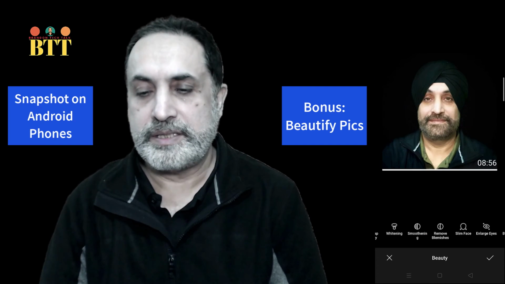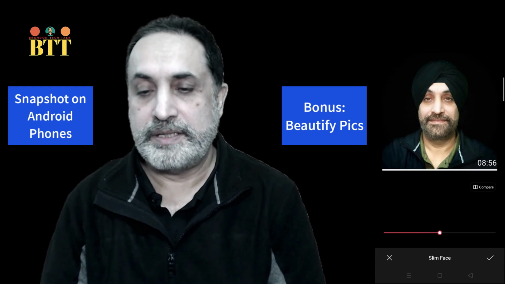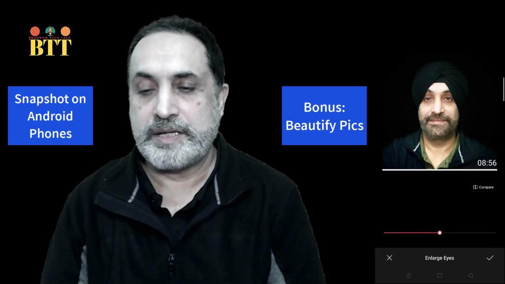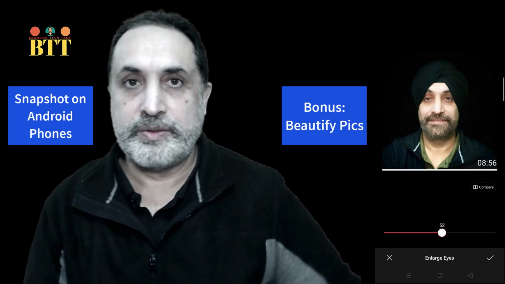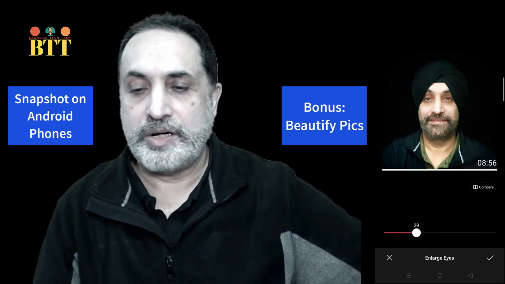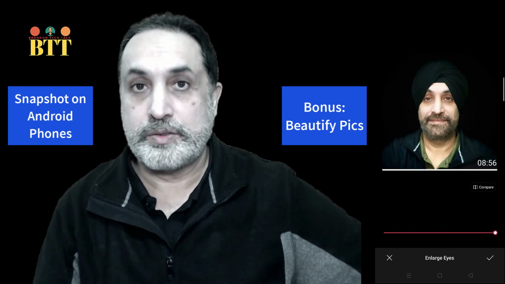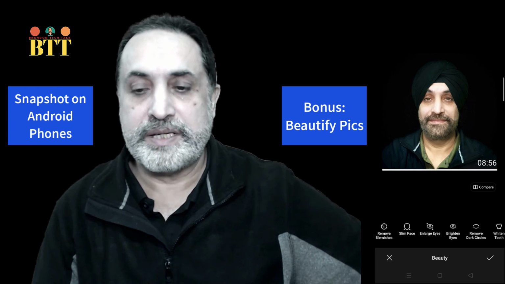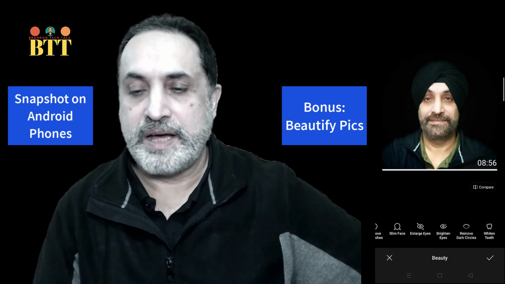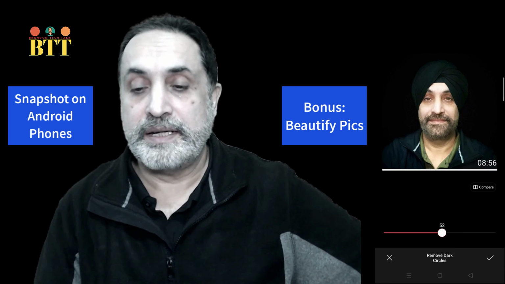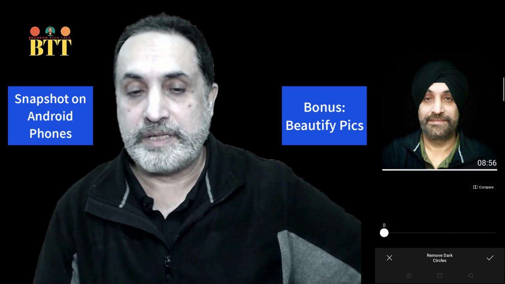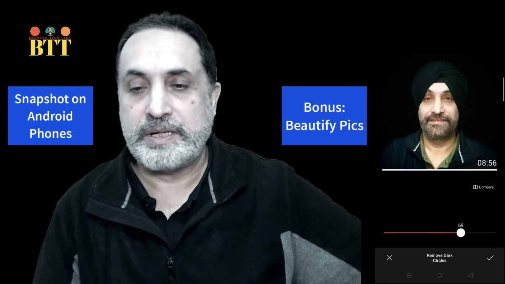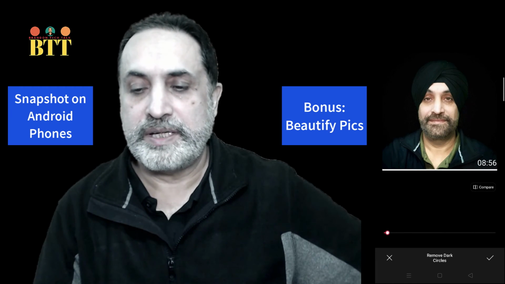Then you can actually slim the face as well. So this is the slim face. Or you can choose enlarge eyes. Again, you can use the slider to see how much you want to widen the eyes. Just don't make them scary. And then if you're happy with it, again you press on the tick button. You can remove dark circles. Again, the slider is used for the amount of effect that you want, and press on the tick button again once you're happy with it. In this case, I'm not doing anything.